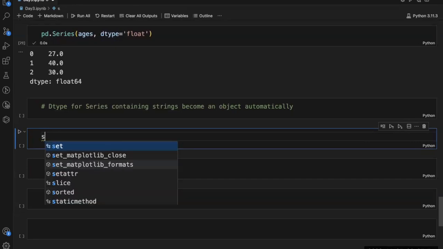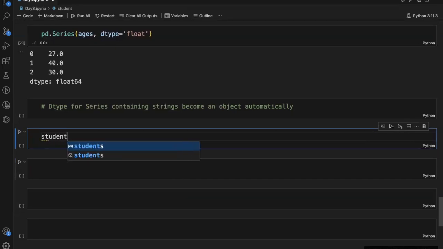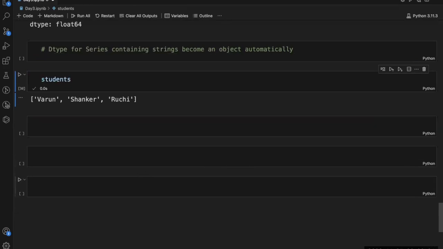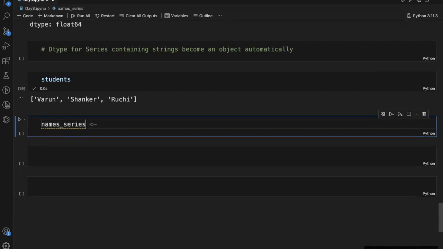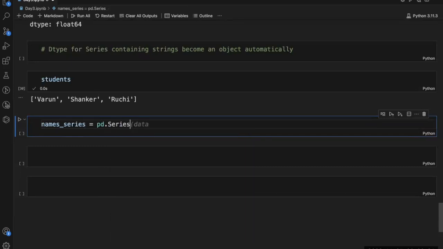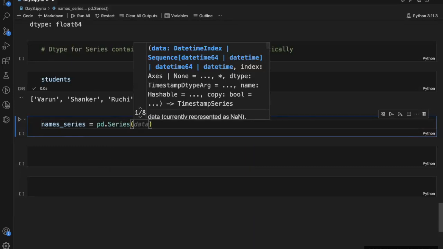So let me access the students here, these values that I have written. Now let me write another variable, names_series, and inside this write pd.Series and pass students.